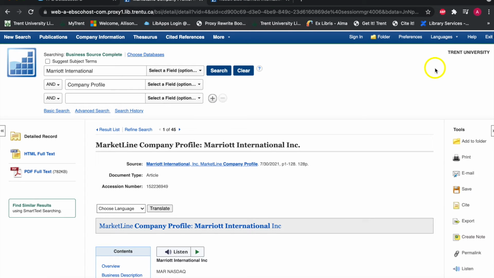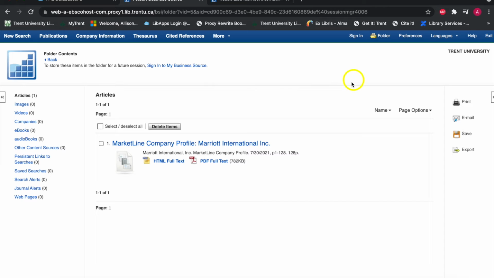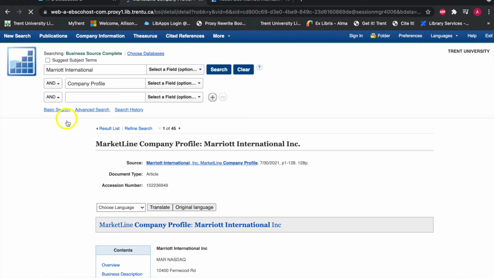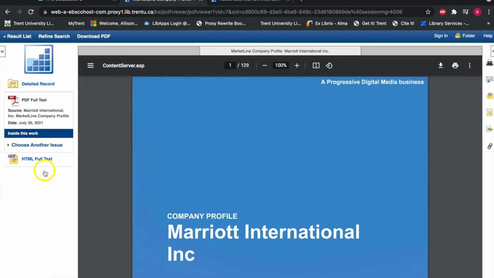You must be logged in with your My Trent library account to do this. On the right side of the screen, click the Add to Folder icon. Then, you can click the folder icon at the top right of your screen to find your saved source. You can also save articles, ebooks, market reports, and videos. To read this industry report, click PDF Full Text.